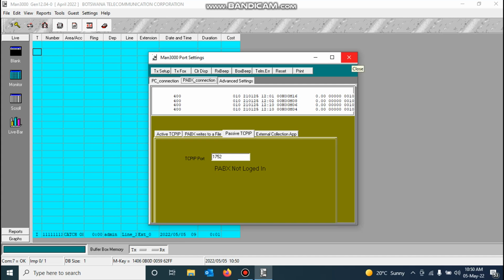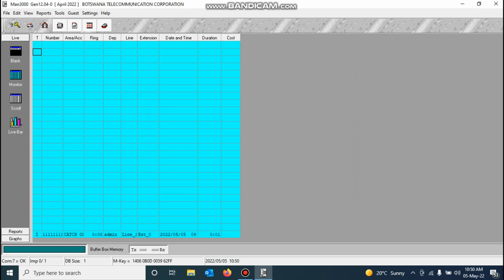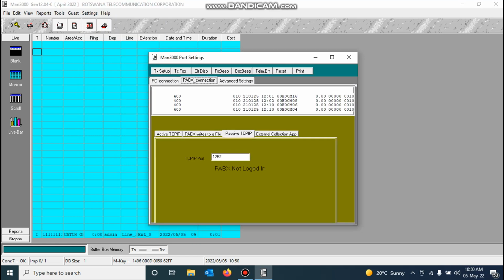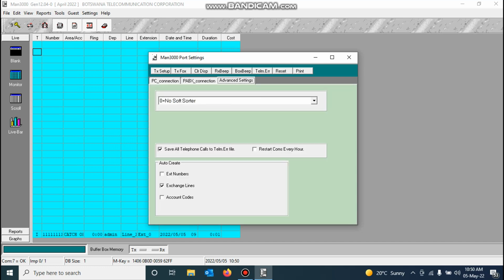So we'll close. The next thing that we are going to do is our PABX formats, but before we go to the PABX formats, I want to show you a very important setting that I need you to keep on your Man3000. We go to comport settings, we go to advanced, we make sure that we tick save all telephone calls to telomere error. We make sure that it is ticked, and then we untick create extension numbers. We don't want it to auto create extension numbers. We also don't want it to auto create account codes. This is optional, we can leave auto create exchange lines, we can leave it there, then we close. But the 2 most important things to take note of are that you must tick save all telephone calls to telomere error file, and must also make sure that exchange lines is ticked.